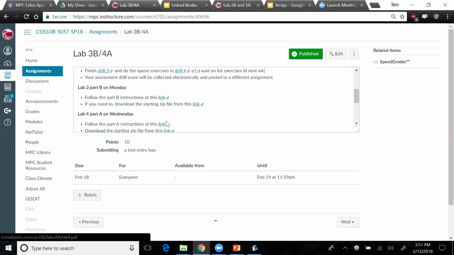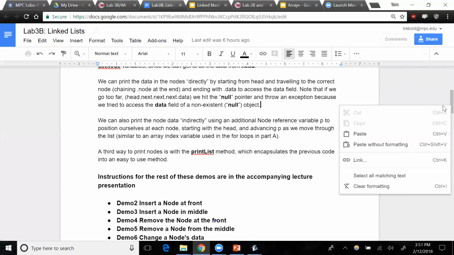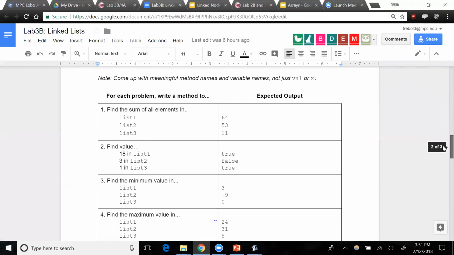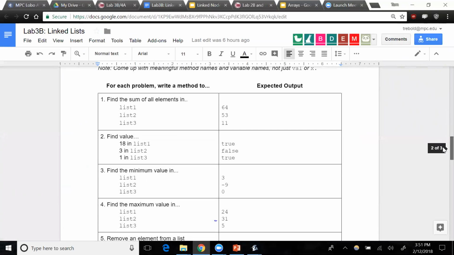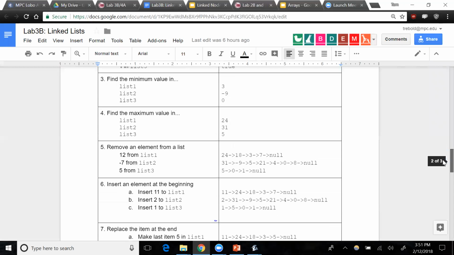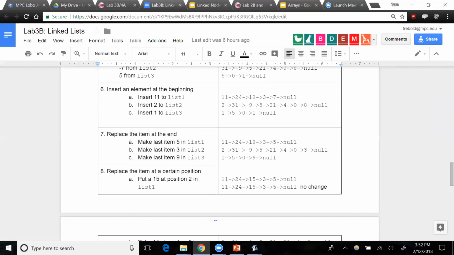So if you click on the instructions here, it should bring up the new one, but it looks just like the array one. So you can try to find a way to sum all the elements in a list. You can write methods to do all that. You're going to have to traverse the list and do the running sum that way. Just working with lists instead of arrays. Most of these will be not too bad. Then you have the remove and the insert, which aren't so bad either. Replacing the item at the end might be a little challenging.